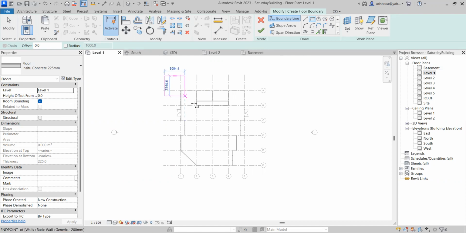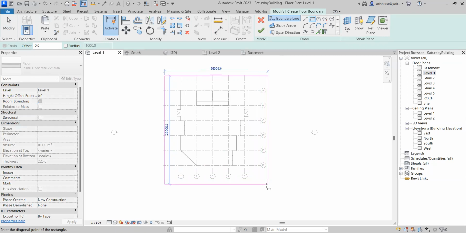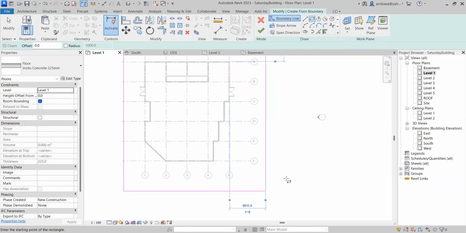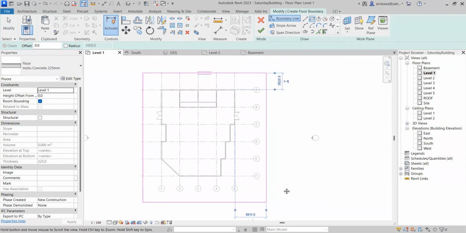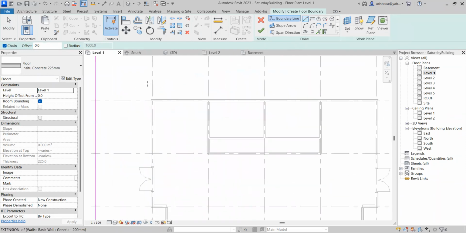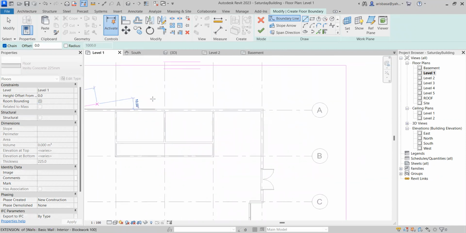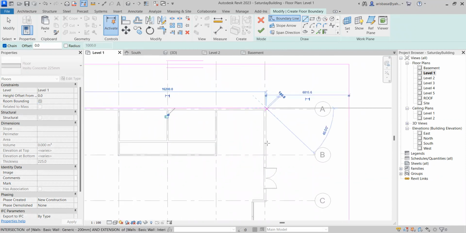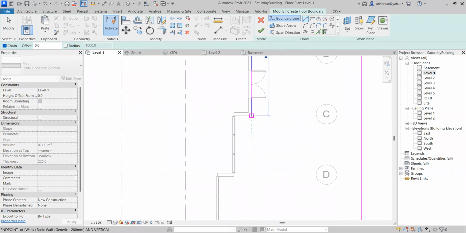And then let's just make one big rectangle outside of the building. Something like this. Draw something like this. And then let's use our line, this line. Trace the edge of your building. Go around your building. Just like that.